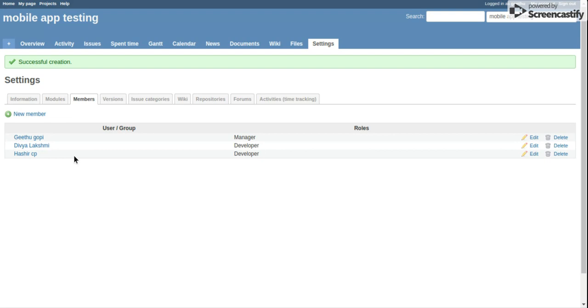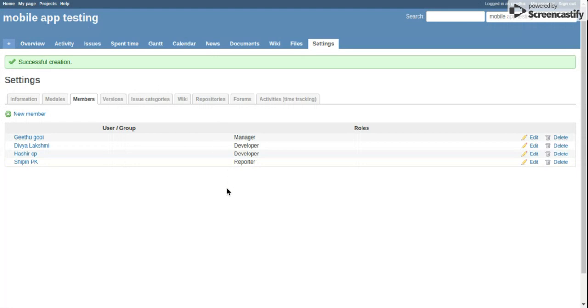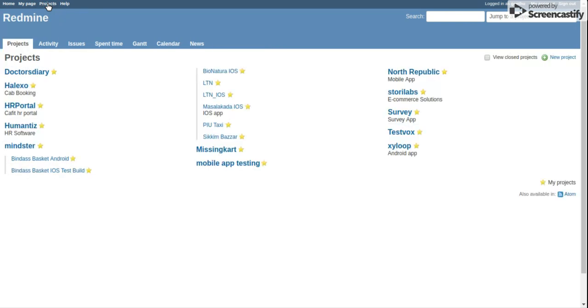So now I have to create reporters, that is called testers. Again we have to click new member, add the testers, and select the role for them. Okay, when we click on the add button, the testers will be added to this project. So I created a project successfully. When I go to the home page, you can see that the project mobile application testing is created.